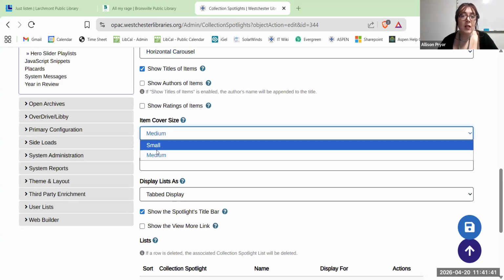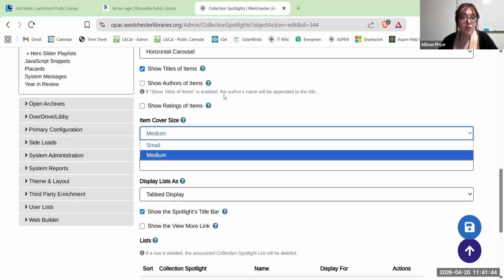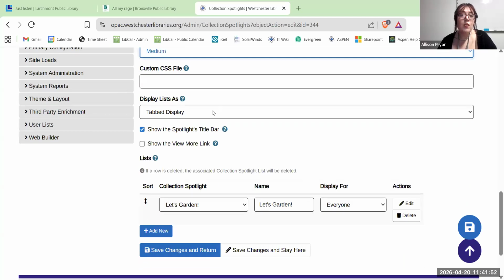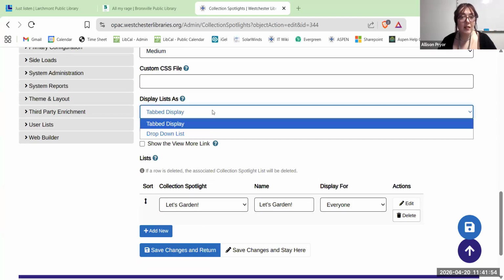You can choose between a small or medium cover size, and if you know CSS, you can add additional customization through that. There's 2 options to display the list as. One is tabbed and one is drop down.